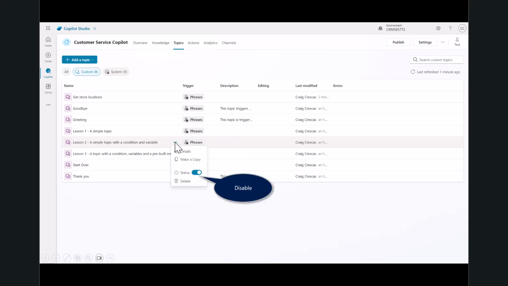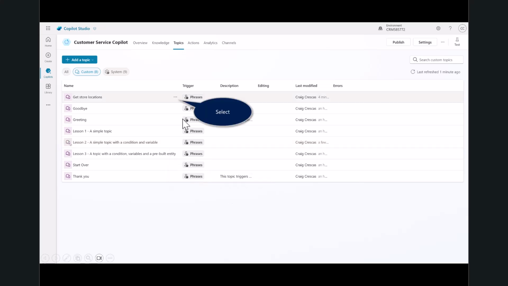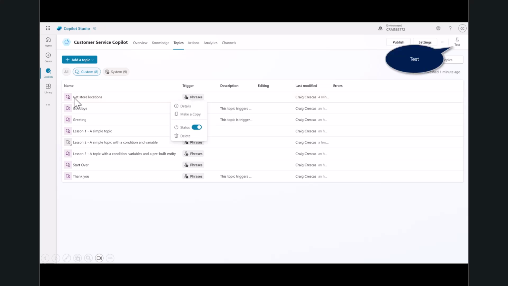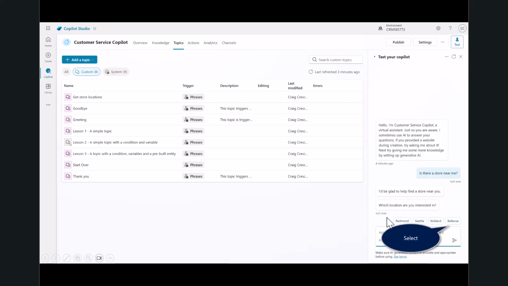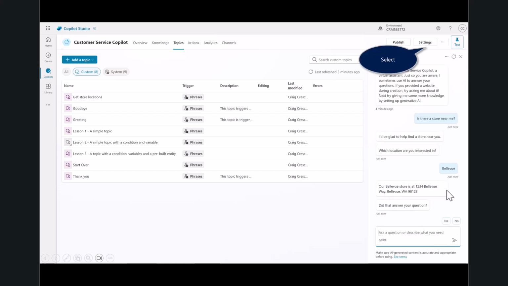And here you can see you want to make sure that the original topic is disabled so there isn't any confusion. So you can disable that and then make sure that your current Get Store Locations topic is enabled. And as you'll see throughout the workshop, you're just going to always test your bot after the work that you do. It's also good to hit save and publish. We'll talk through that as we get into the labs. And again, ask the question, is there a store near me? It asks me which location. So now notice there's a fourth option. I'll select Bellevue, and then it provides me with those answers.